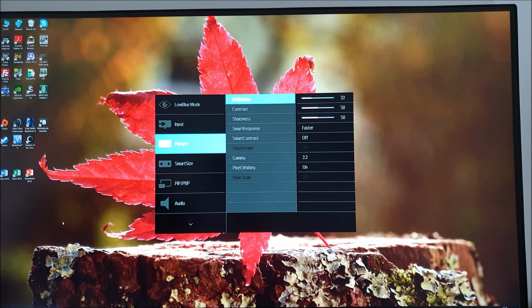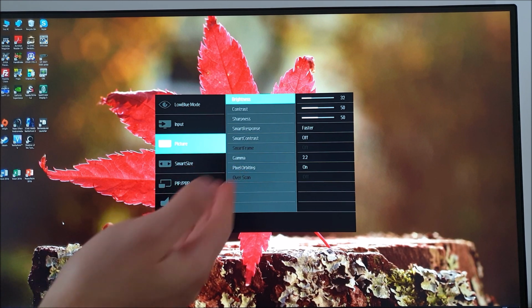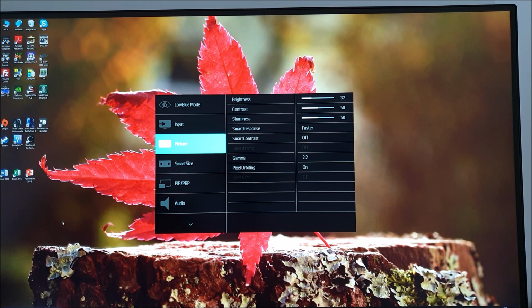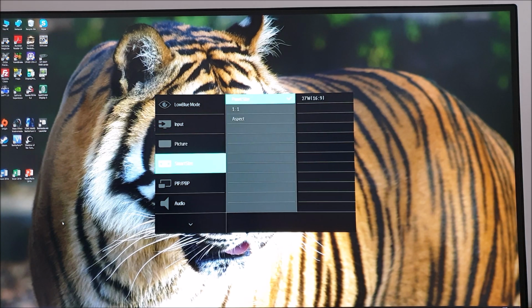I don't think you should really worry about image retention on this monitor in general. But Philips monitors do have this kind of feature. It's quite a standard feature. Overscan only applies if you're connected to an older system which uses that kind of thing, like an older games console. Smart size: these are the different scaling behaviours of the monitor, and these apply when you're using a non-native resolution.